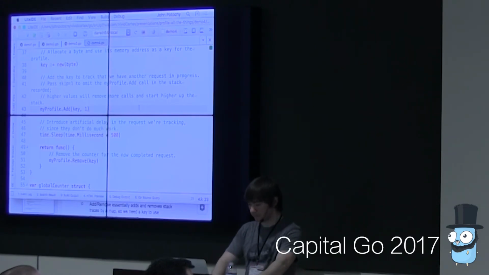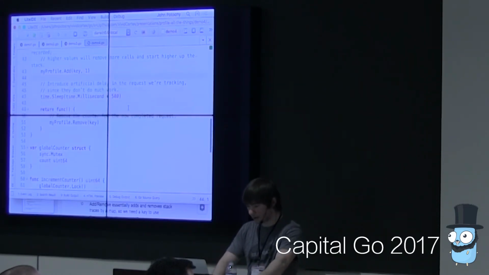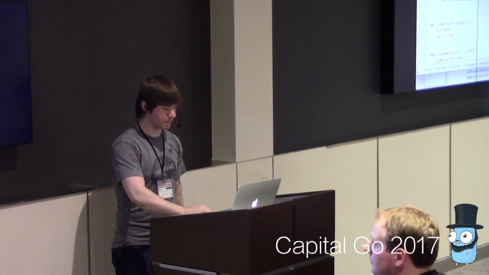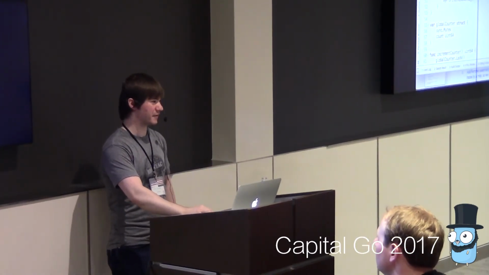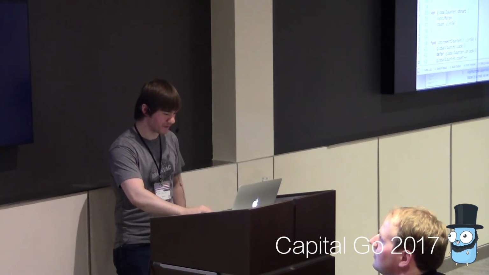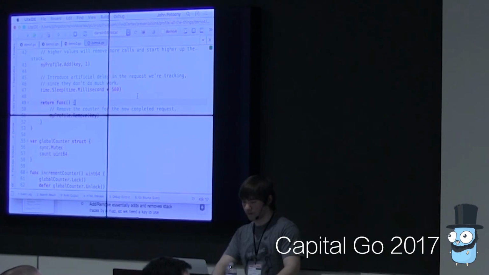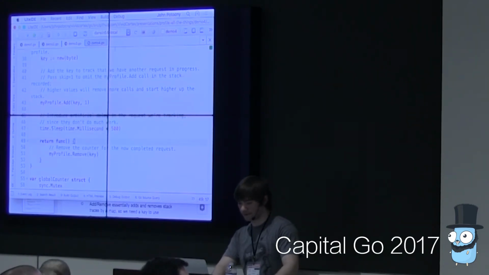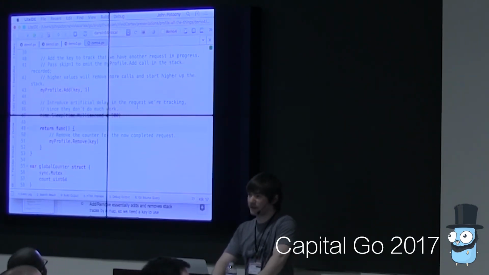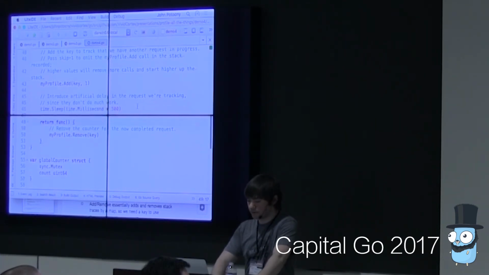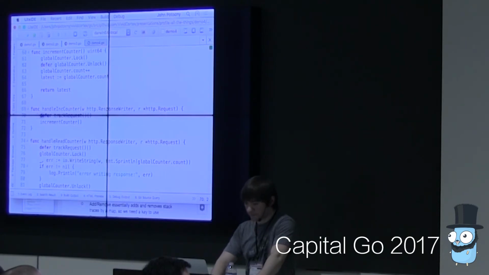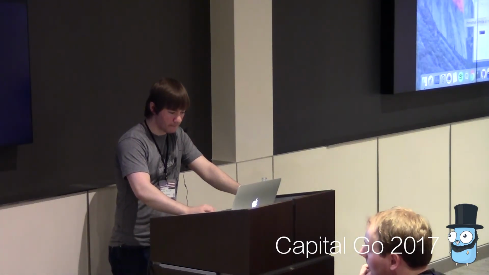So pretty simple. I found that I wasn't getting enough contention, so I just added a sleep here to make things easier for demos. Pay no attention to the man behind the curtain. And then at the end, we're just going to return a function to remove my key, so this map value, again, from the map of stacks that are active. And then using this, I just go ahead and defer, call trackRequest, and call the function that's returned. So it's a one-liner to add to my handlers, and I get free request tracking.